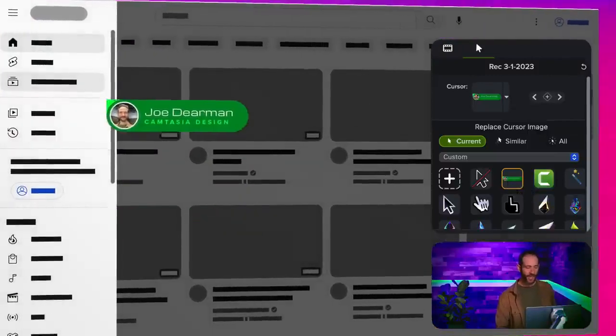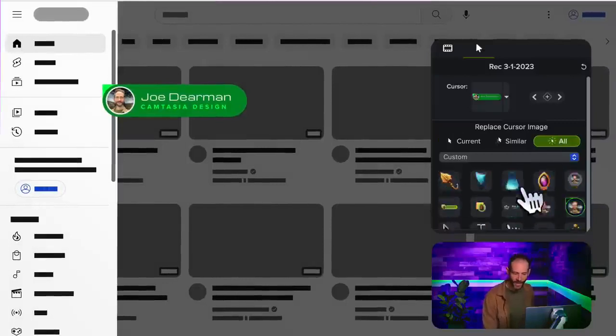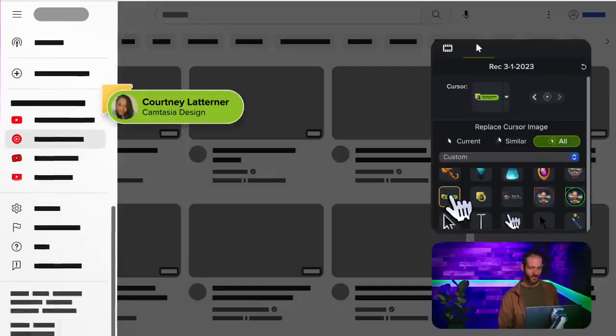I can also communicate collaboration. So I can go to the next change here, and let's select my friend Courtney. And so she's gonna now be presenting. And so I have the story of collaboration in this video as well, just using the cursor.